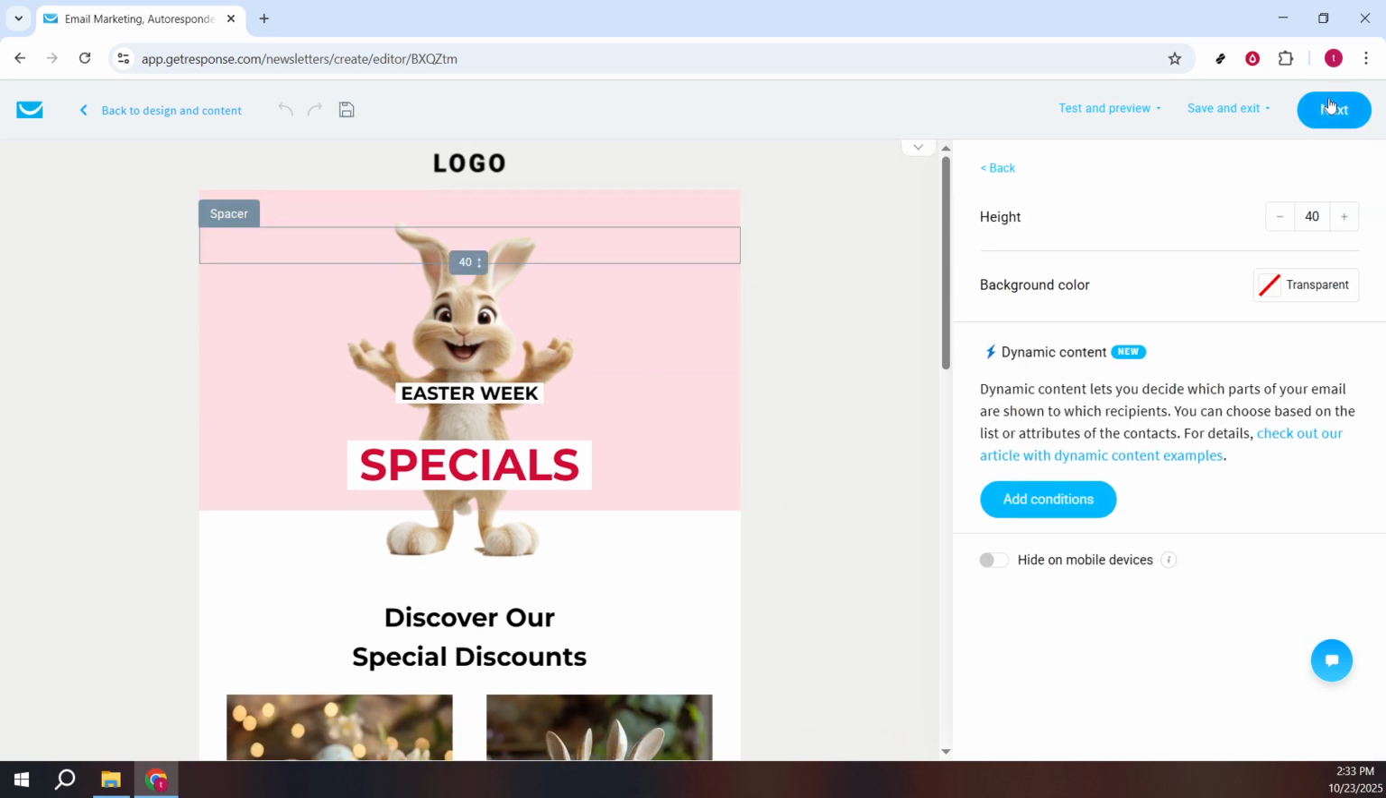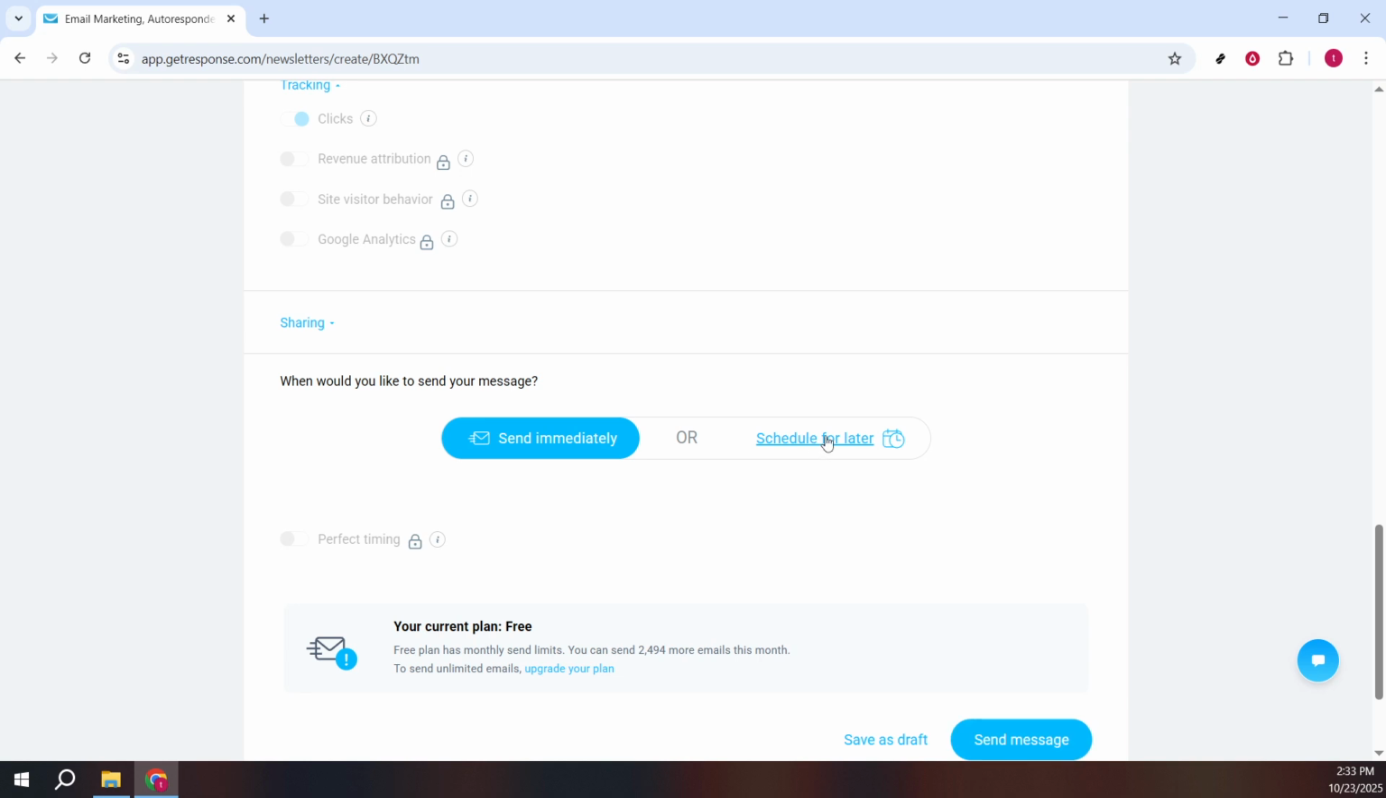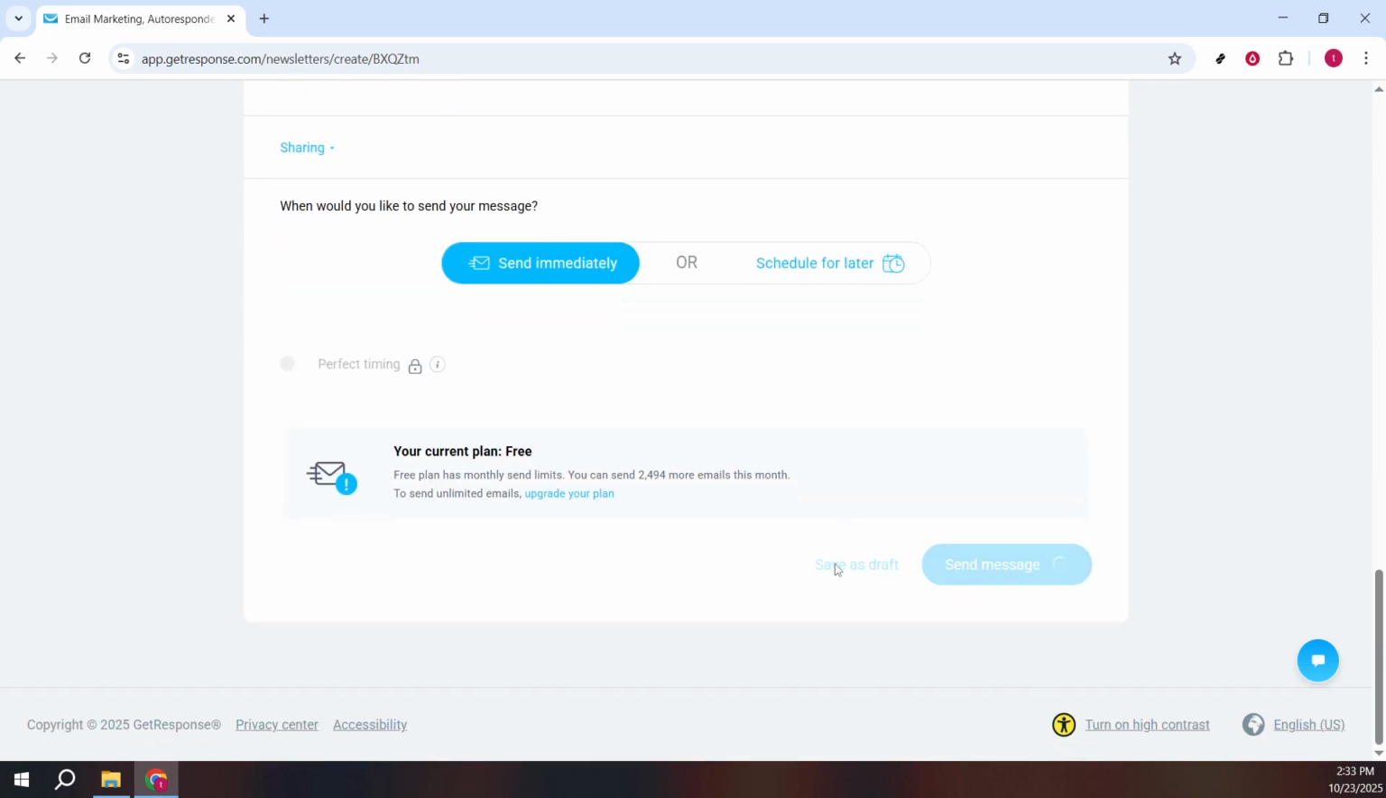You'll then decide on whether to schedule your email campaign for later or send it immediately. For the purpose of this example, we'll choose Send Immediately so you can see how it gets launched. Lastly, confirm your selections and click on Send Message. Voila! Your email campaign is off to your audience. Now you can sit back and watch the results come in. Happy emailing!